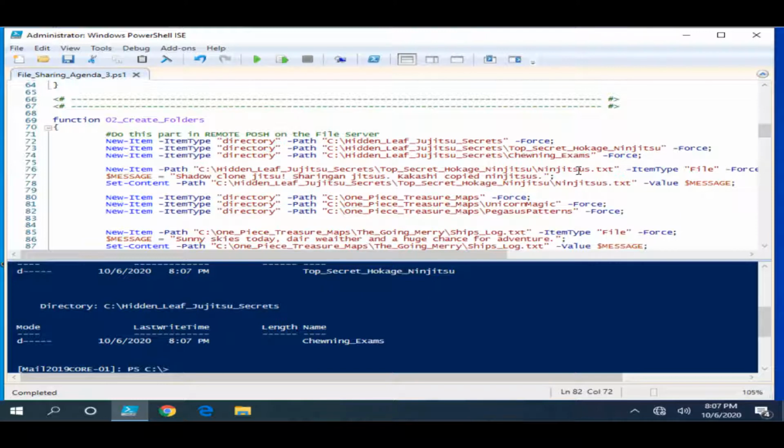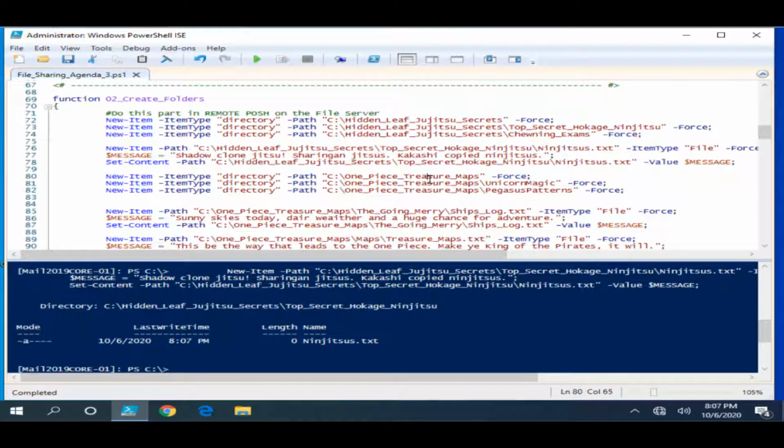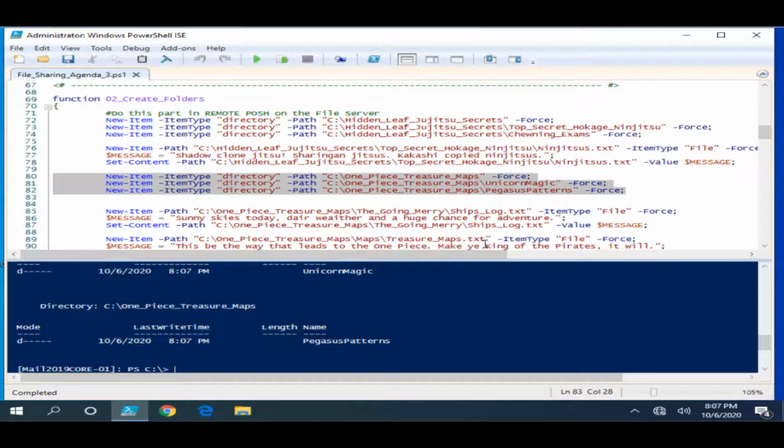Now let's make a file, ninjutsus.txt. We're going to put it in Top Secret Hokage Ninjutsu, in the child folder. And we're going to write some data to it: Shadow Clone Jutsu, Sharingan Jutsus, Kakashi Copy Ninjutsus, whatever. I'm just going to write it to that file, ninjutsus.txt, just to give us something to manipulate, to set permissions on. Then we're going to create a parent folder, One Piece Treasure Maps, and two child folders, Unicorn Magic and Pegasus Patterns. That was for MLP actually, it doesn't make much sense, but I'll go ahead and create those child folders and the parent folder, what the heck.